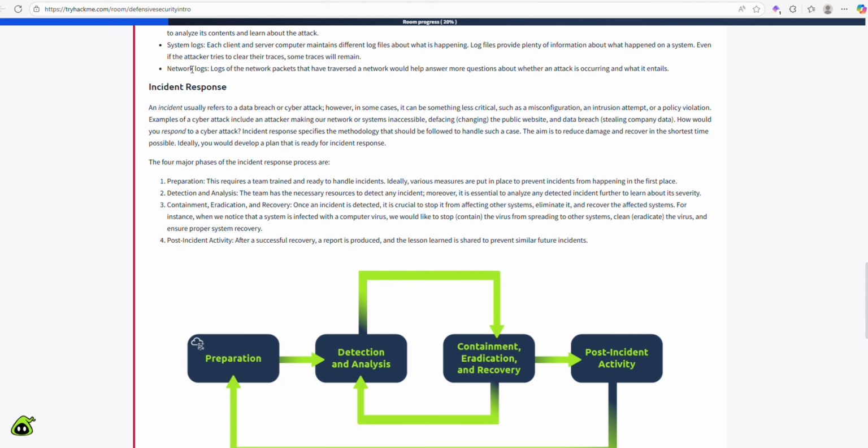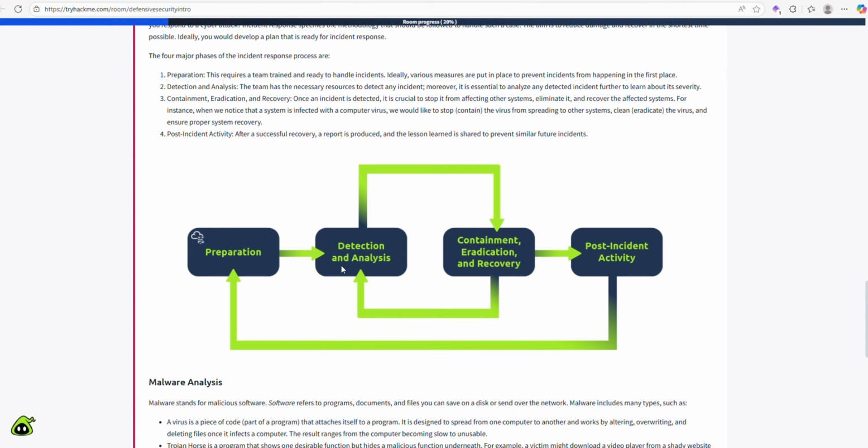Now let's look at digital forensics, as already explained. Digital forensics and incident response covers three main things: digital forensics itself, incident response, and lastly malware analysis. For digital forensics, there are different focus areas: the file systems, system memory, system logs, and also network logs.